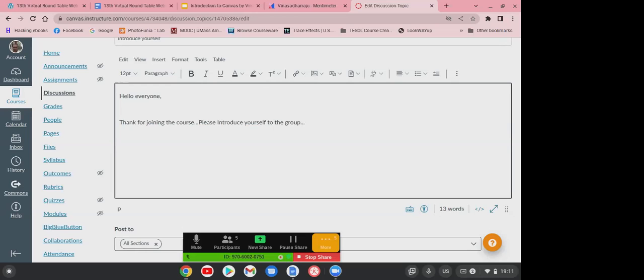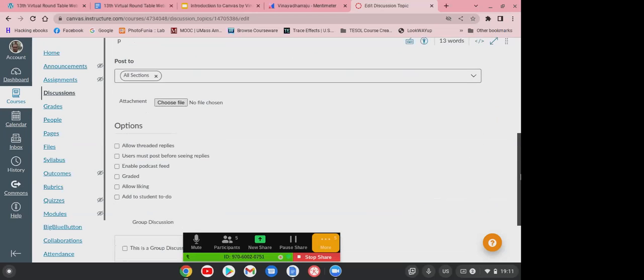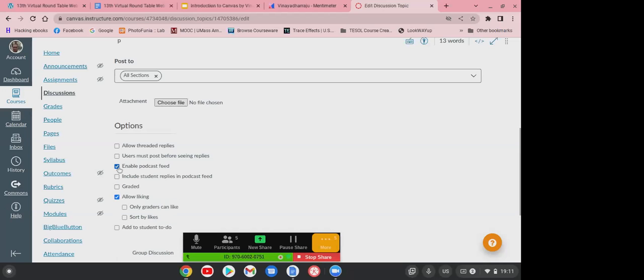So this is an instruction for the discussion forum. Then these are the options for the discussions. Allow thread replies. Users must post before seeing replies. Enable the podcast feed. Graded. Allowing links. So I will allow the links. Only graded can like. Enabling the podcast feed means they can record their voice and post.